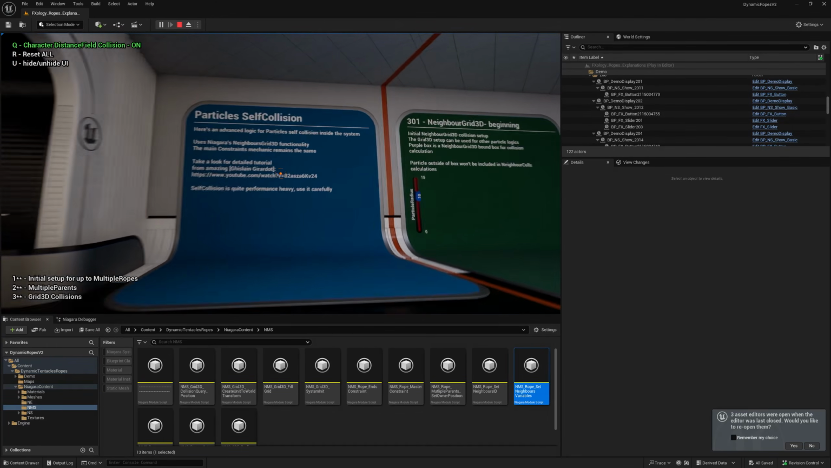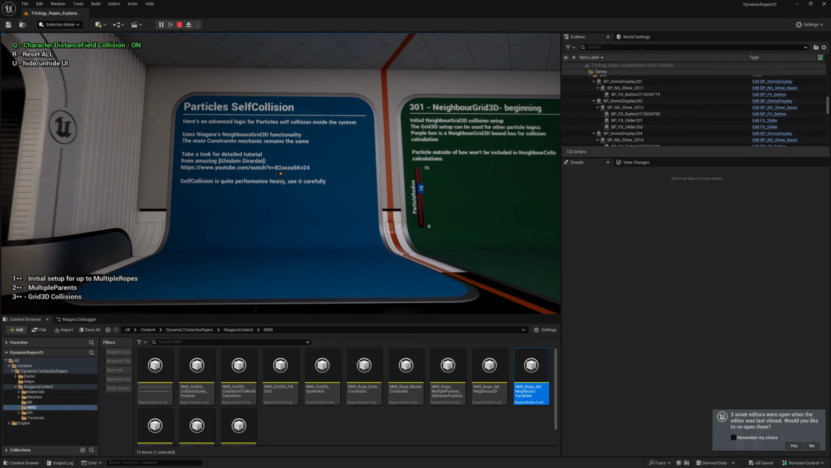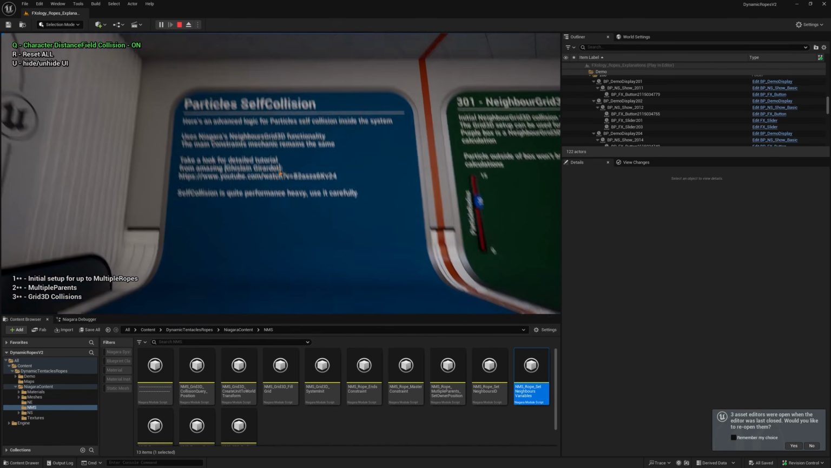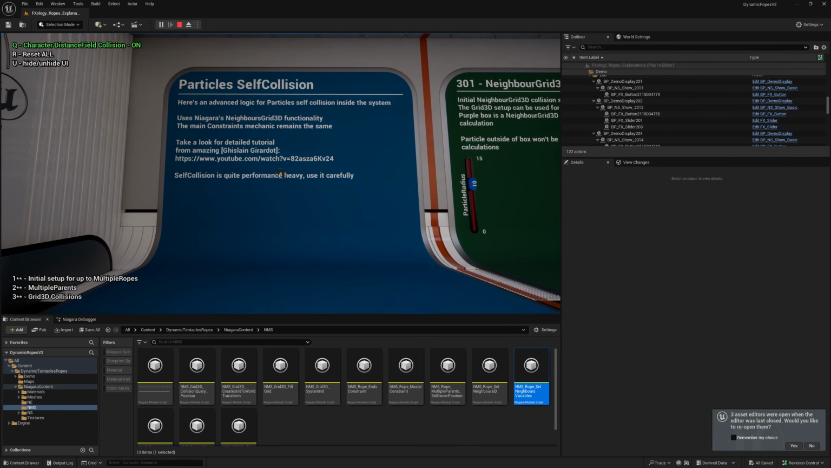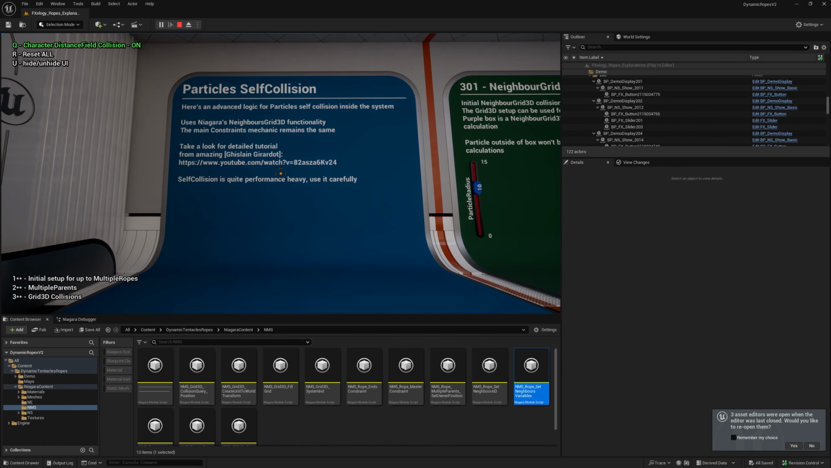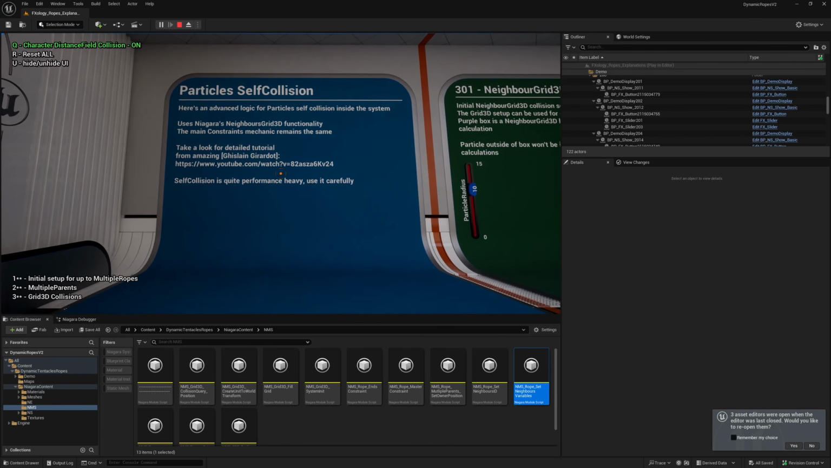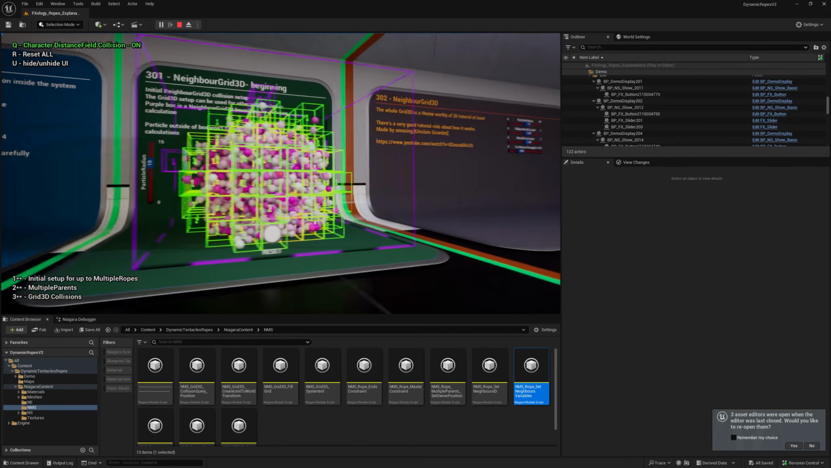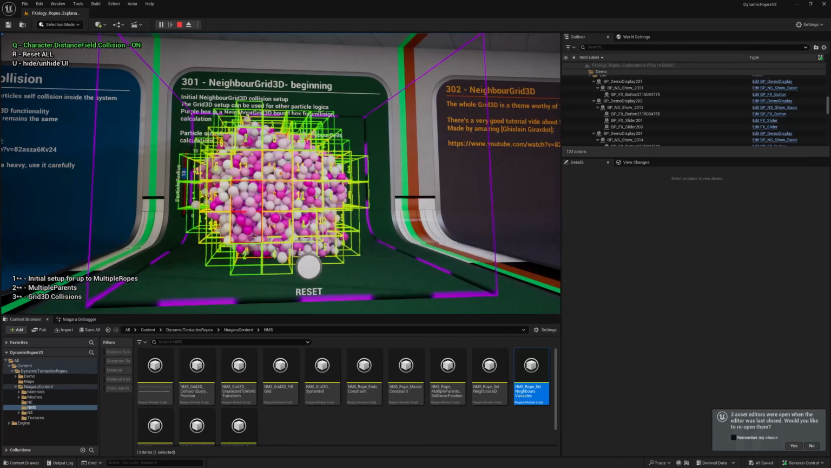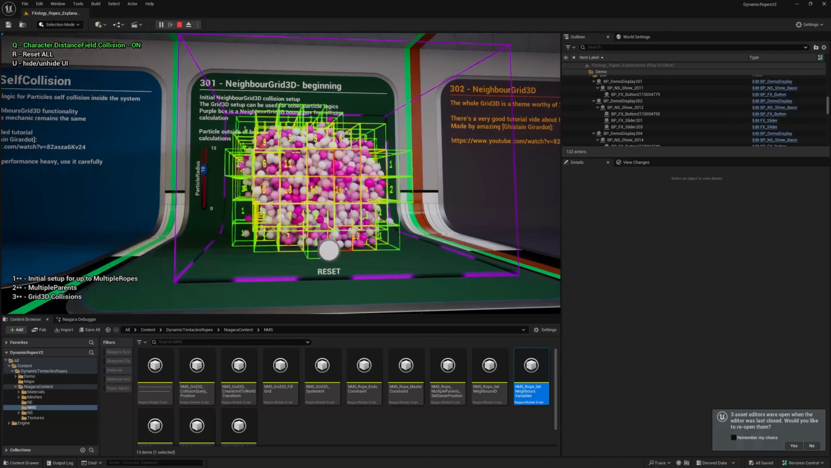And in the third section, I explain particle self-collision based on the Niagara Grid3D, which is quite a heavy topic, so I highly recommend you to watch some official documentations, or at least to watch some YouTube tutorials on how it is implemented. It's a topic worthy of 2 hours of explanation. At least here we have the initial setup.